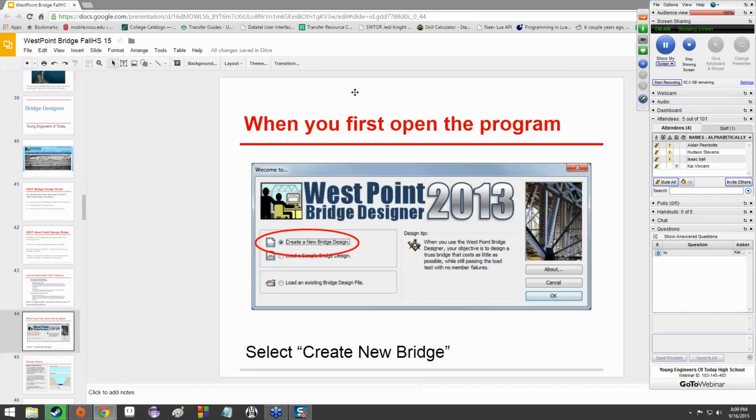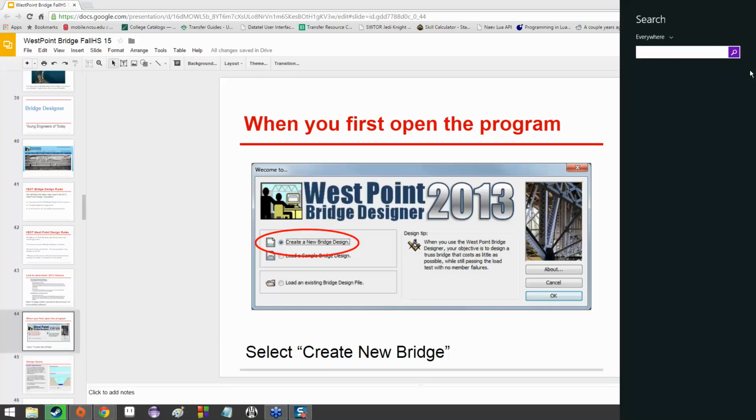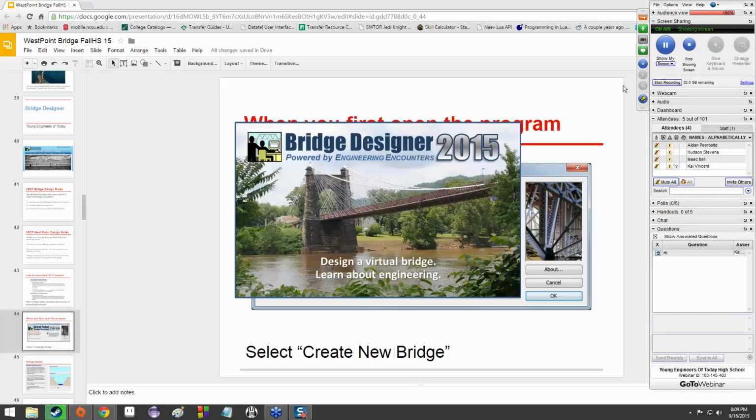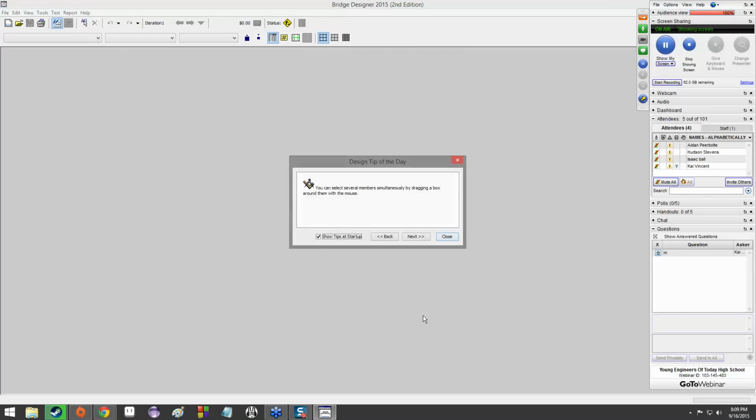Let's go ahead and open up West Point Bridge Designer 2015. The confusing thing is this is labeled West Point Bridge Designer, but the software is just called Bridge Design. So if you try to type in West Point, the software isn't going to show up in your search. Don't even waste your time with that. Just search for Bridge Design.